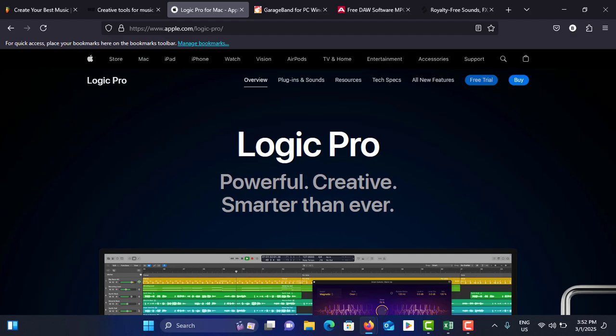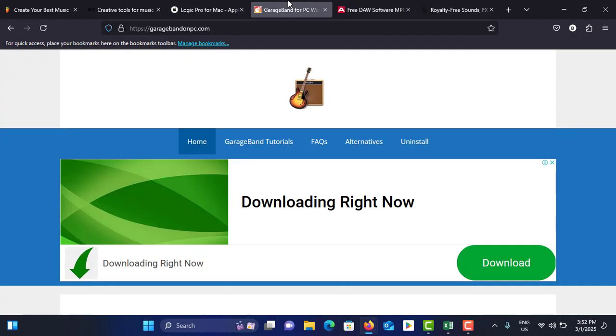So next one is GarageBand, and this is a user-friendly DAW that comes pre-installed on macOS devices. It offers a simple interface and a variety of built-in instruments and loops, making it an excellent choice for beginners. While it lacks some advanced features, GarageBand is perfect for those just starting with beat making.